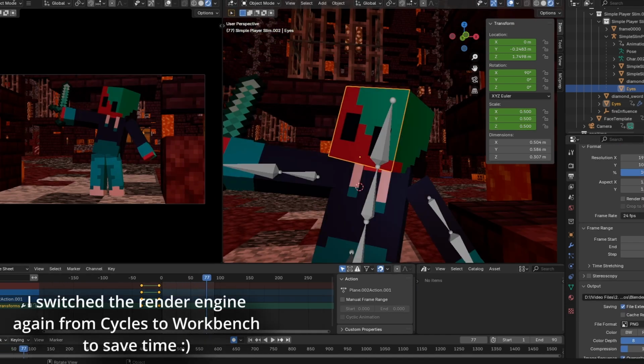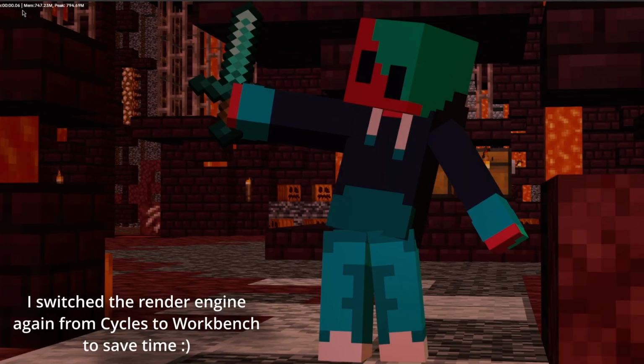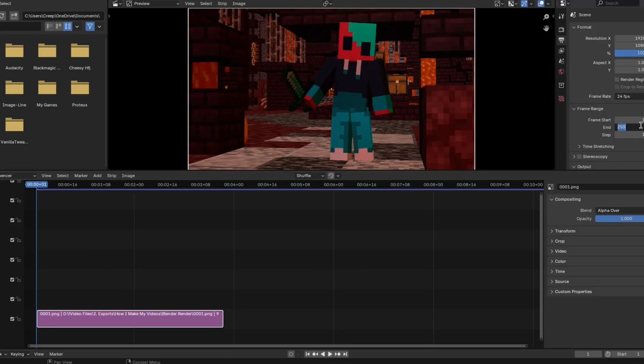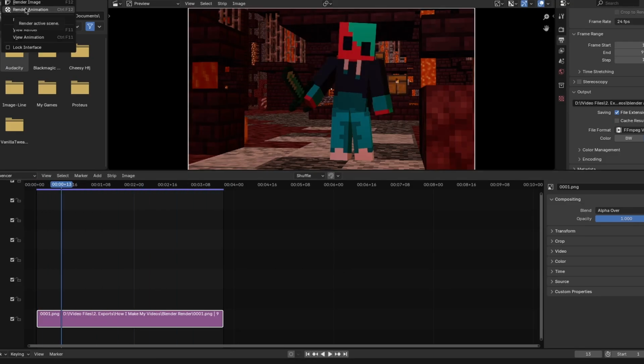Finally, after all of that, I hit export and render out the entire thing in a folder where each frame is rendered out individually. After rendering all of that, I open a video editor file in Blender and slap in the image sequence and then render that as a video.